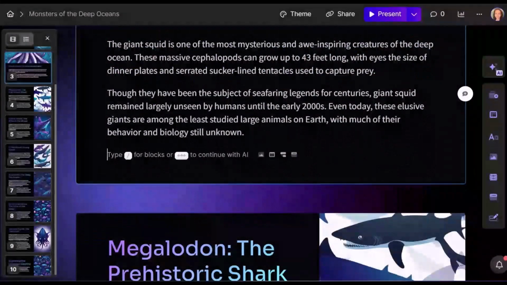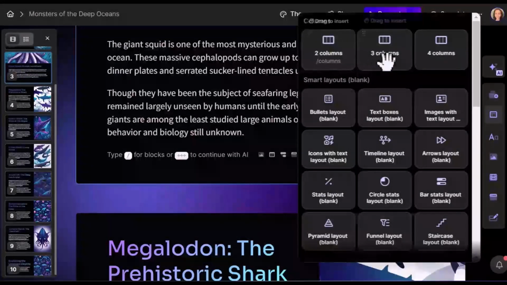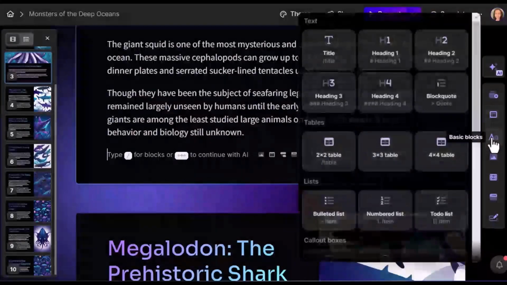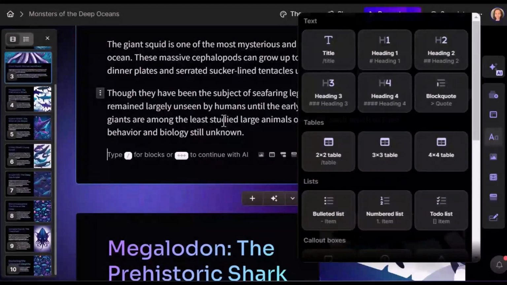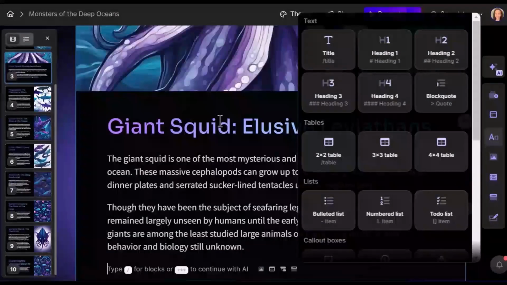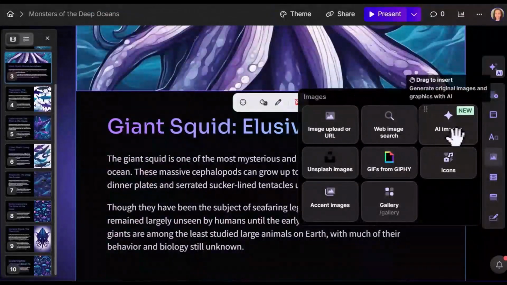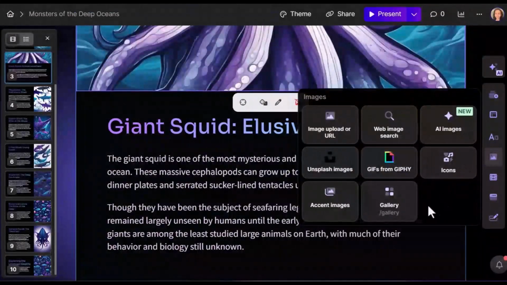Let's look at the other features in this bar. The second one is card templates, where you can change the template of a card. Then we have layout options. So if you want columns, 4 columns, 3 columns, or bullet layouts, you have these options. Here we have where you can edit the text and headings, which you can do as well if you highlight the text. Then we have if you want to add an image, whether an image that you can upload, a web image, AI images that it can generate, Unsplash images, which are free images, GIFs, icons, and others.